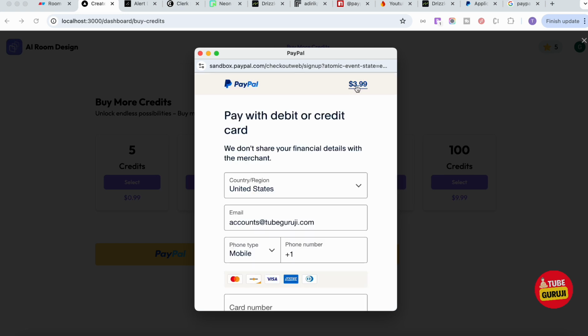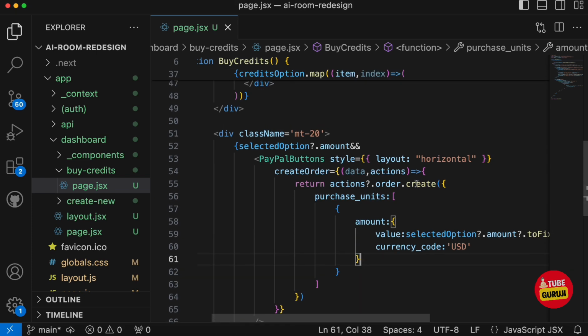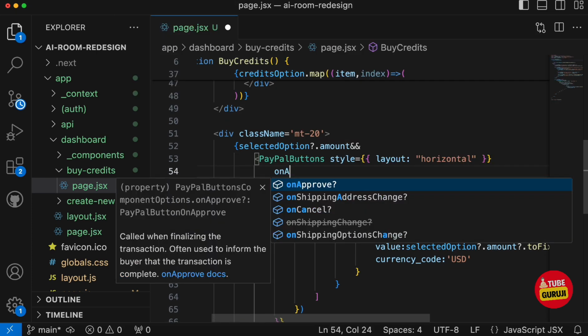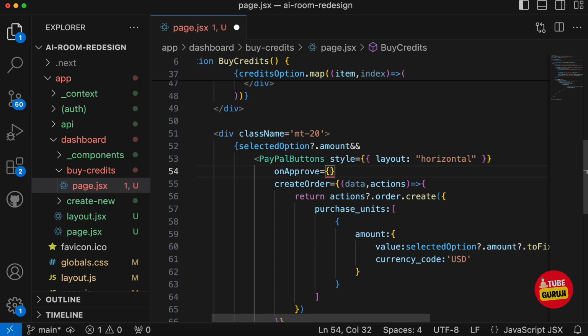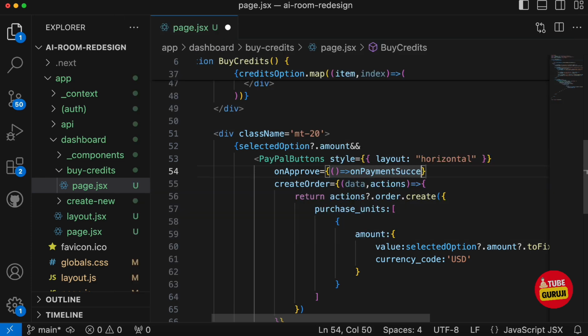And if you see, now it's showing the correct amount, the amount which we selected. Okay, now once you make the payment, right here we need to write that call as well. So over here we'll say on approve. Okay, and on the approve we'll call one method called on payment success.